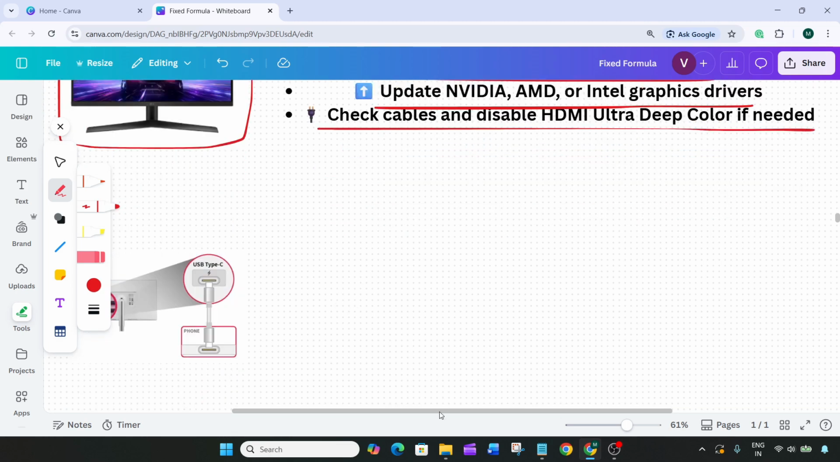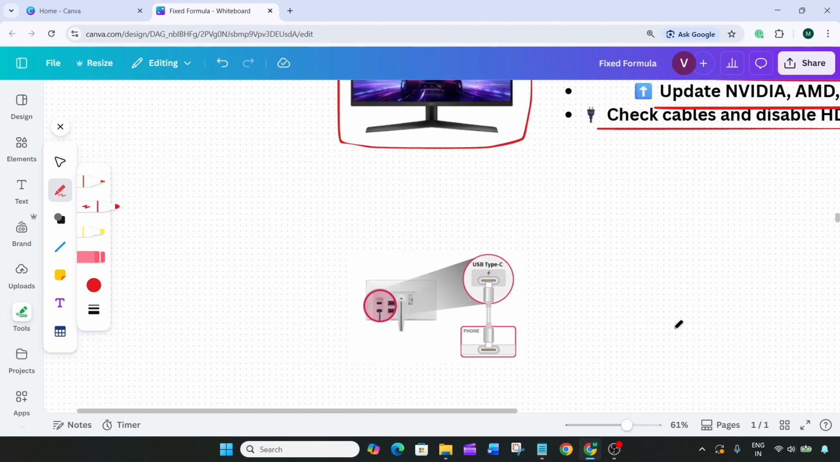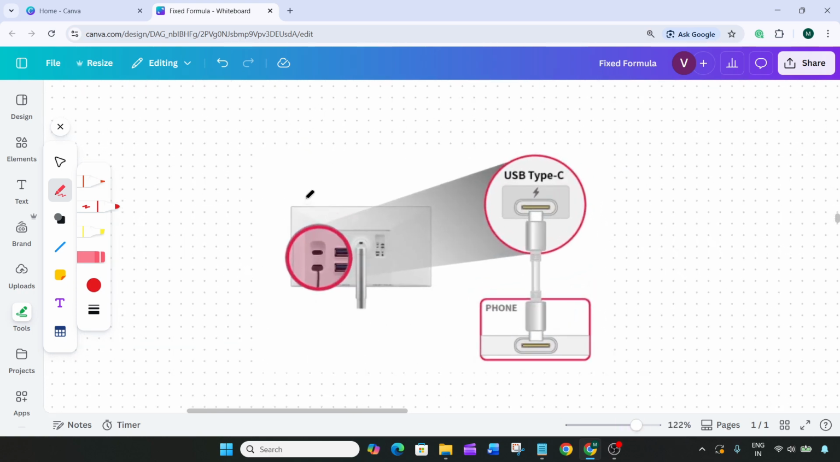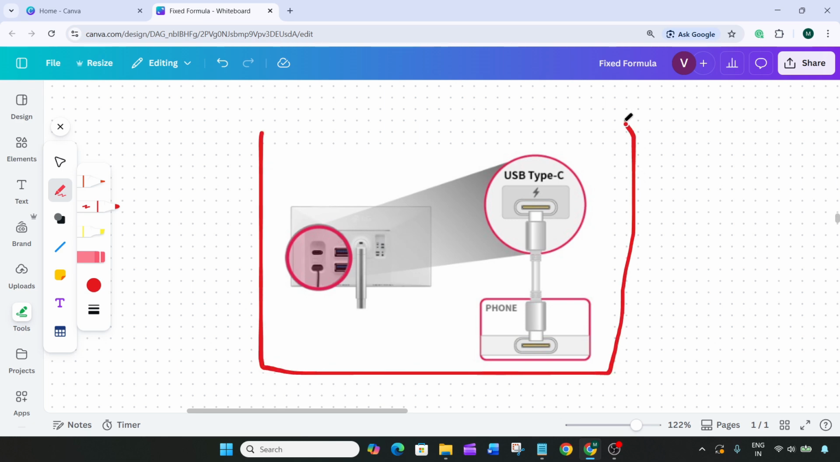Outdated or corrupted graphics drivers are another major cause. Visit your GPU manufacturer's website, NVIDIA, AMD, or Intel, and download the latest drivers for your graphics card. Updated drivers ensure proper communication between your system and monitor.